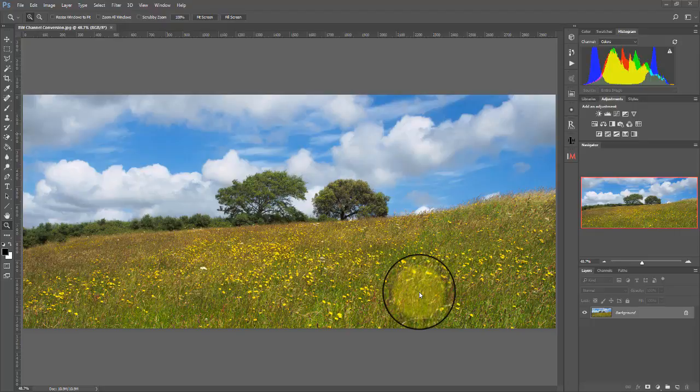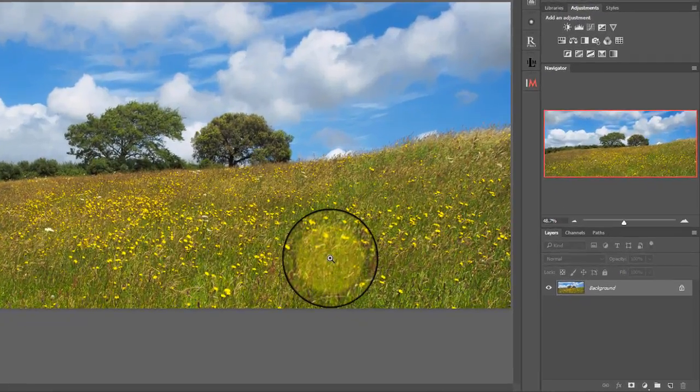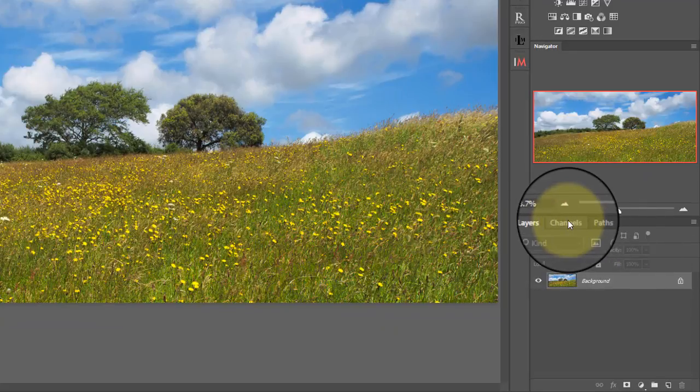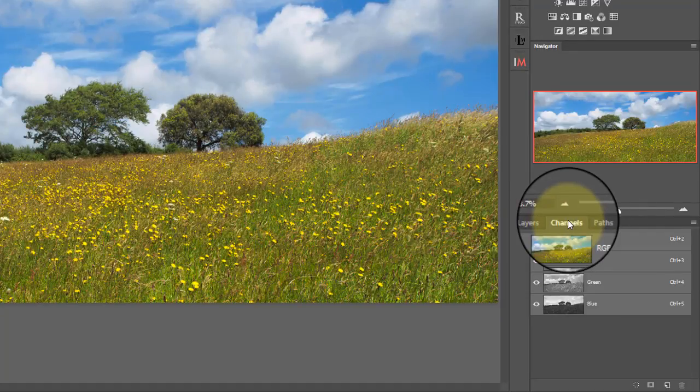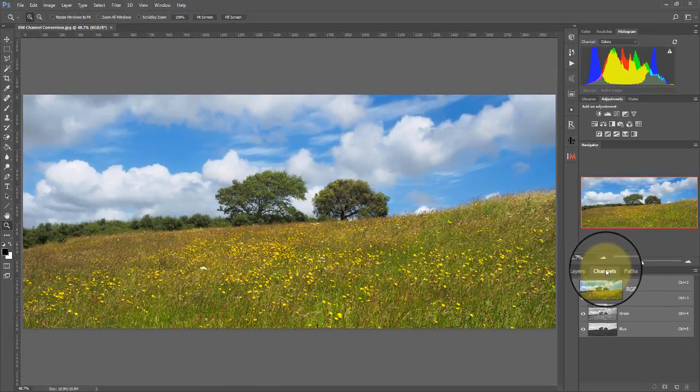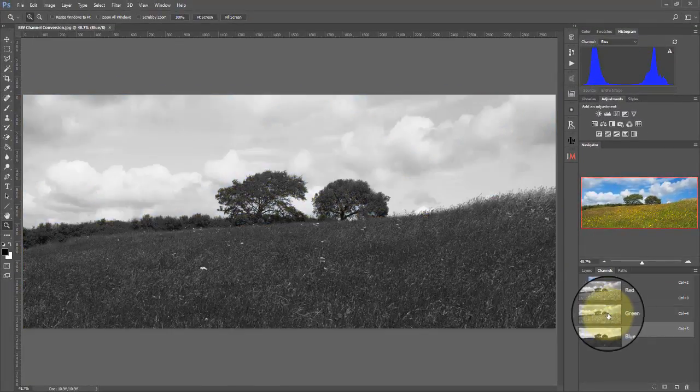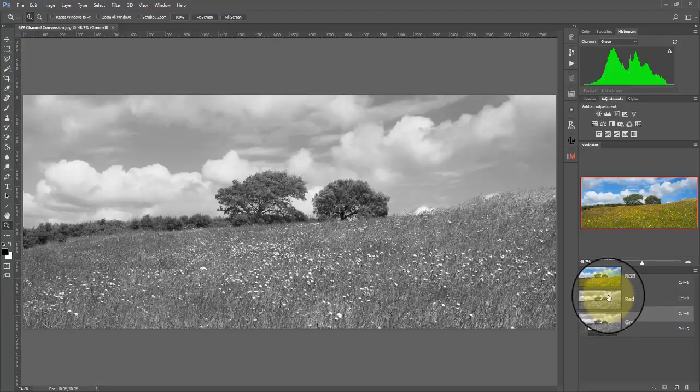Now the first thing to do is start by selecting the Channels window, and if your Channels window isn't visible, you can select it from the Windows menu. You can now check each of the channels in the image to see if any of these actually make a nice black and white image. I don't like the blue channel, but the green channel isn't bad, and the best channel is actually red. This makes quite a nice black and white conversion on its own.